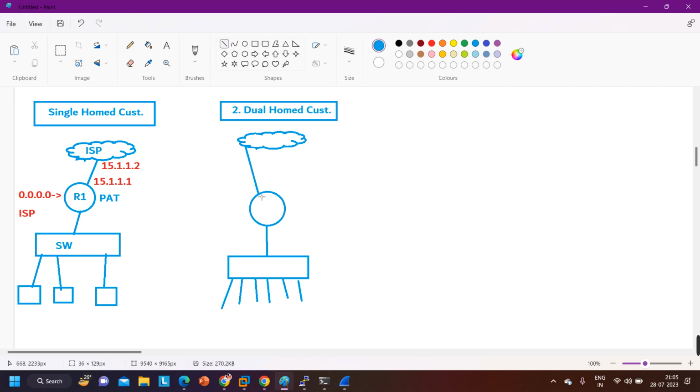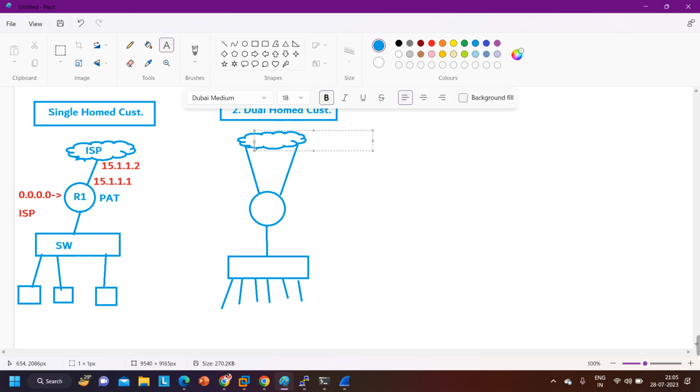And here I have two links from the same ISP. I have two number of links. This is again ISP. This is your router 1, and this is your switch. This design is a dual homed customer network.